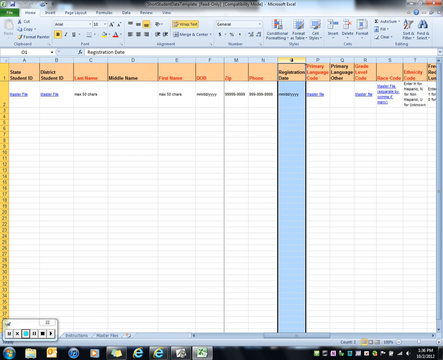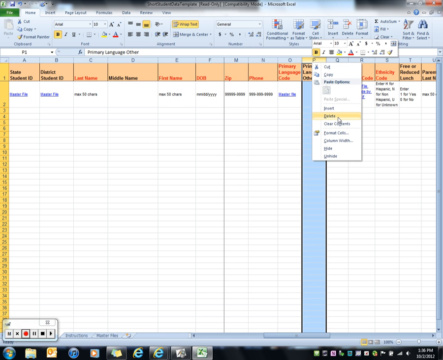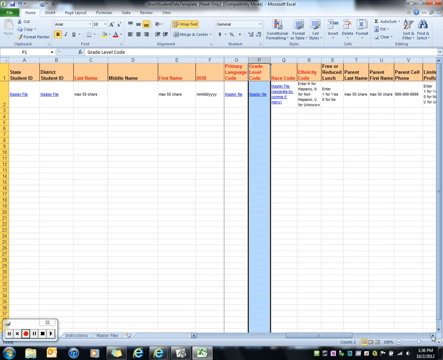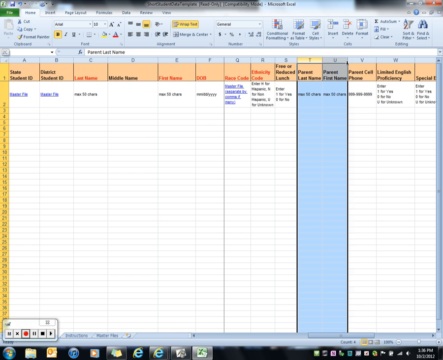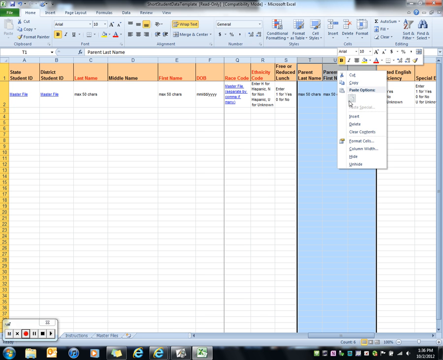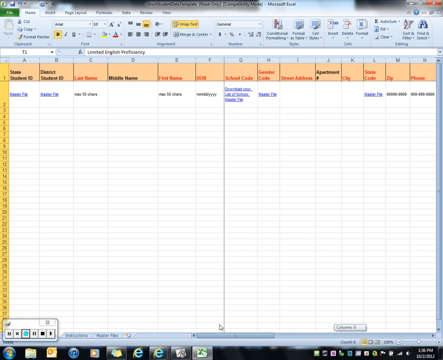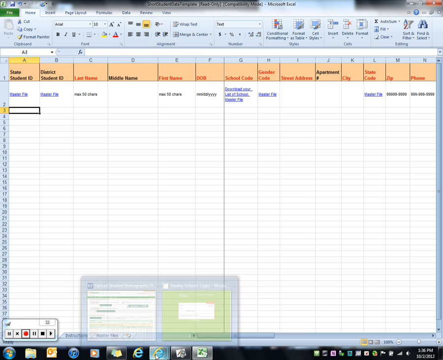So the first thing I get rid of is our registration date, primary language code other, and then parent last name, first name, and cell number. You're going to have the phone number over here as well as the addresses. And then if you're pulling parents, you can pull those off of Infinite Campus, or you can manually enter those. Now we have our spreadsheet that we're going to be using the rest of the time to decide how we're going to set up our Infinite Campus.